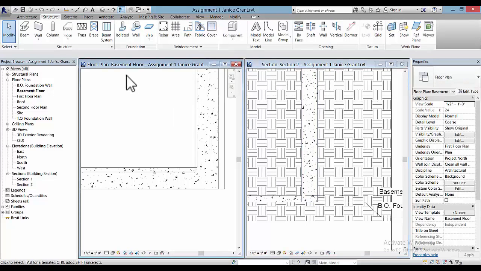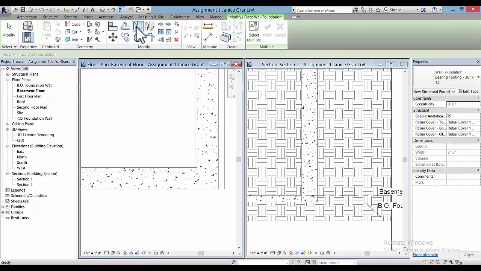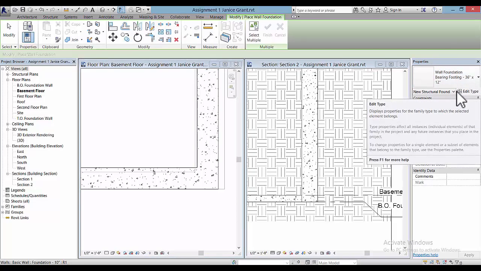If we go to, in the Structure tab in the Foundation panel, this wall, they're calling it a wall, but it's really a footing, the structural foundation wall, then once again, the default is 36 by 12. That's pretty big for us, so you could go in and duplicate that. I'll just go ahead and place it.